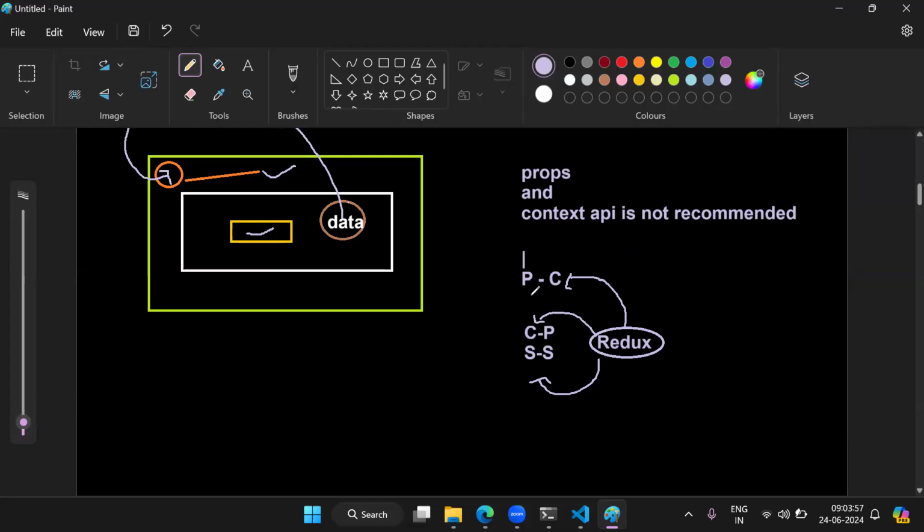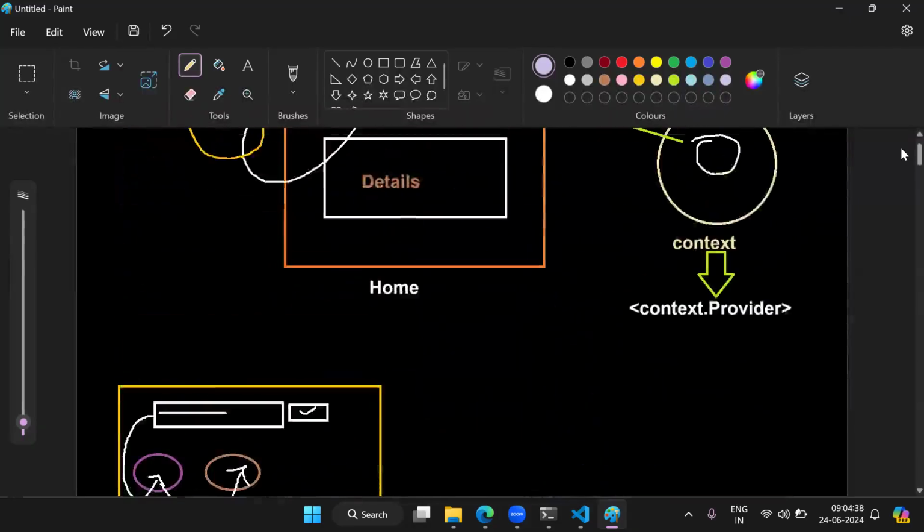Using props also, you can manage all these scenarios. But using props, passing the data from parent to child is easy, while passing the data from child to parent or in between siblings using props is complicated. That's why it is not recommended. Using context API also, we can share the data from parent to child, from child to parent, and in between siblings. But sharing the data from parent to child using context is simple, while sharing the data from child to parent or in between siblings using context is complex. That is why it is not recommended.